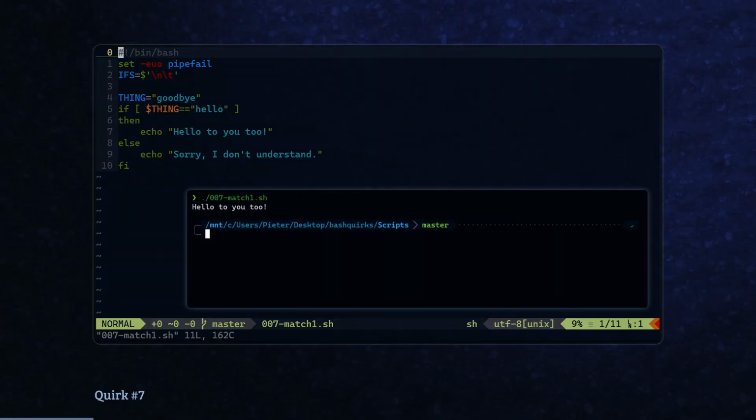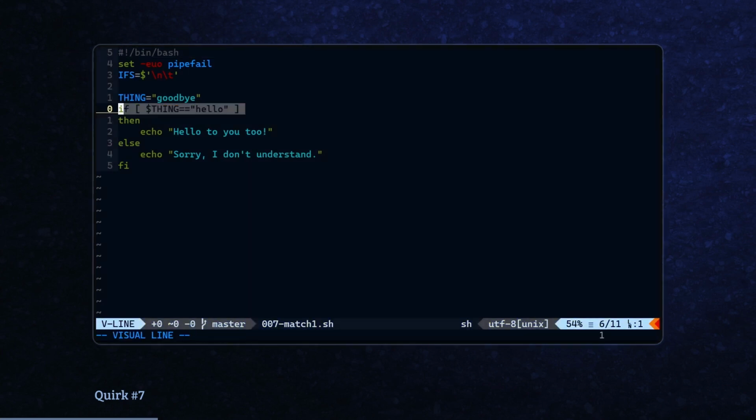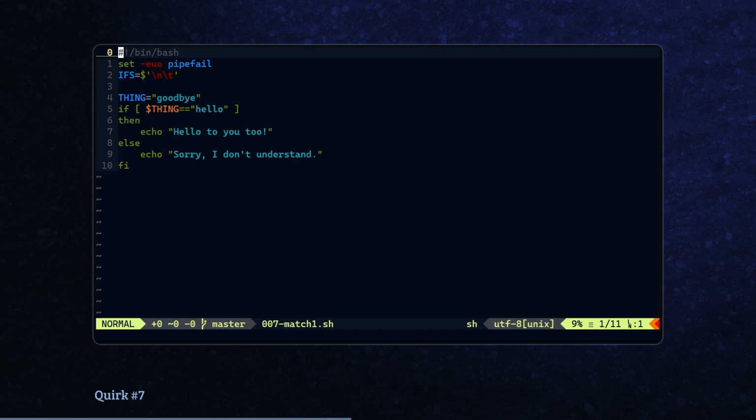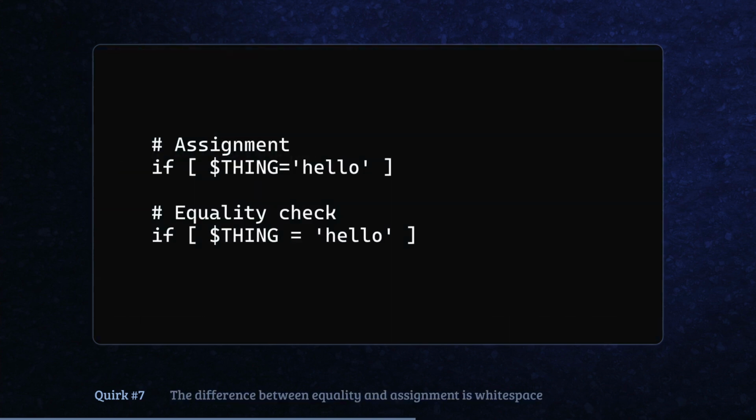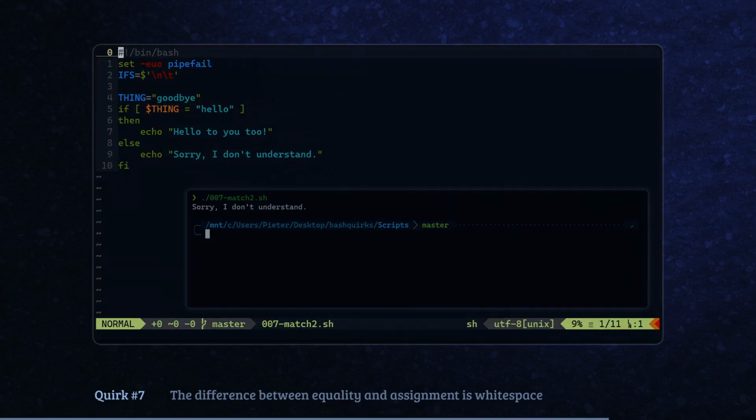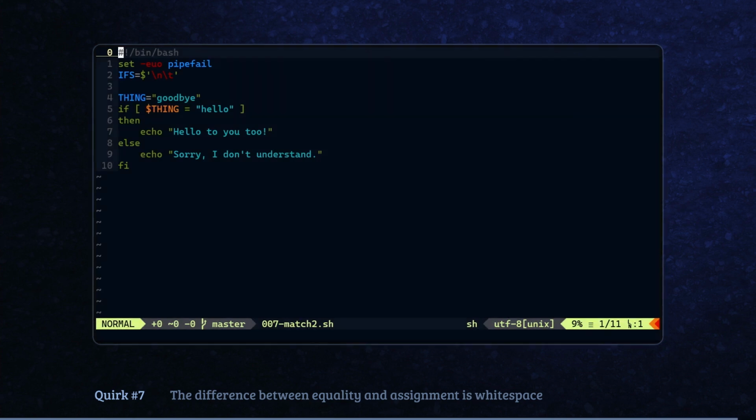Okay, final situation. Find the issue. The string equality operator isn't double equals in Bash. In fact, string equality is single equals, except that it's the amount of white space that determines whether you're doing an assignment or an equality check. If you often work in languages where white space doesn't matter, this will be a habit to watch out for.